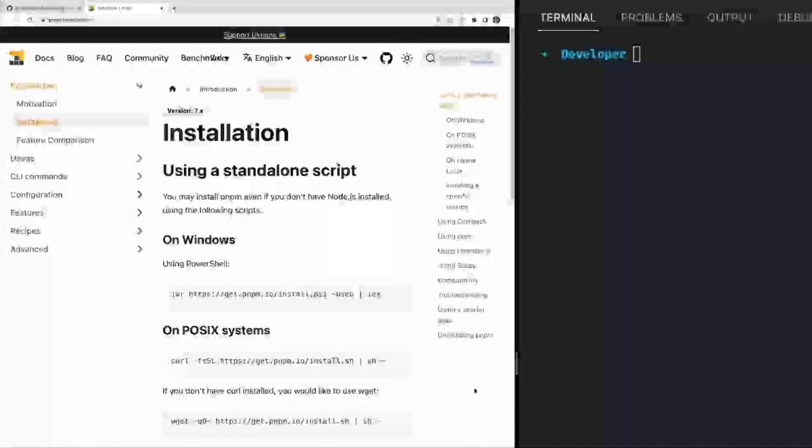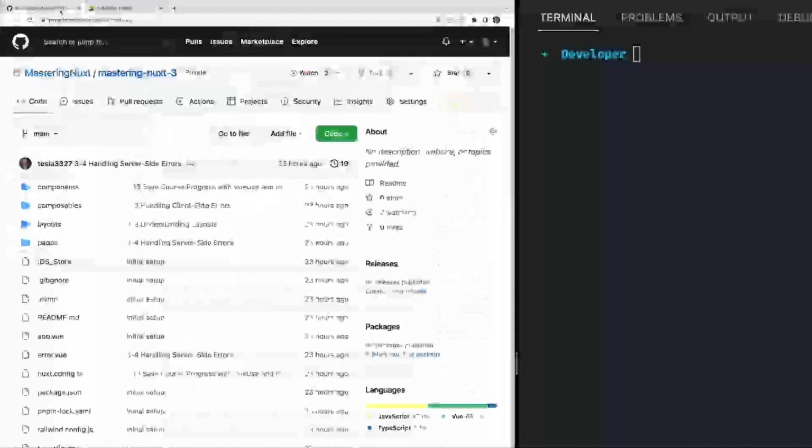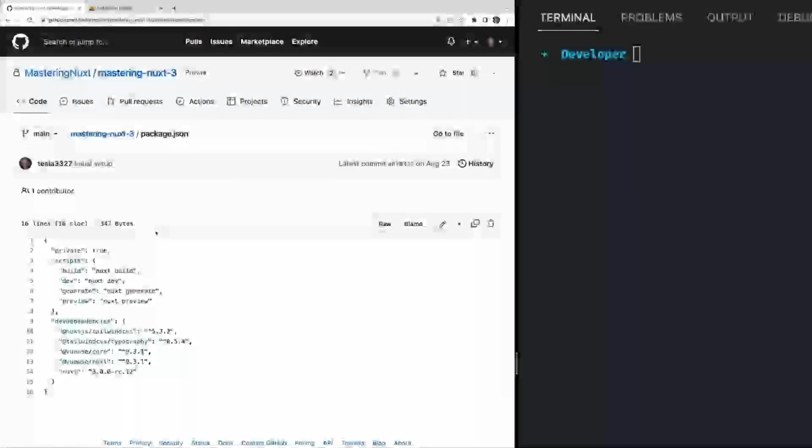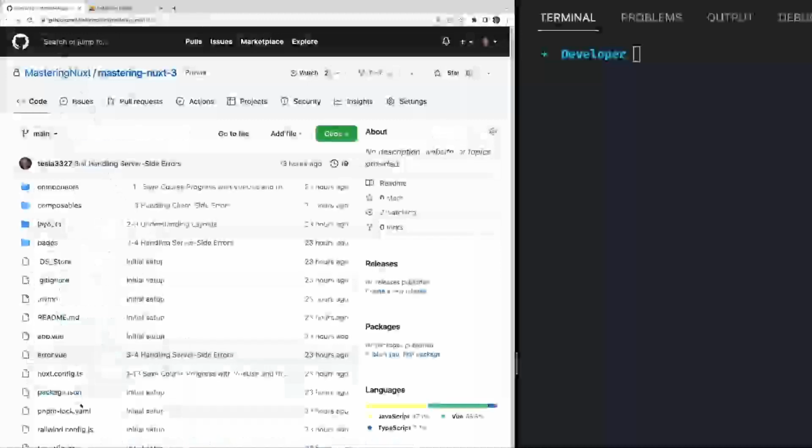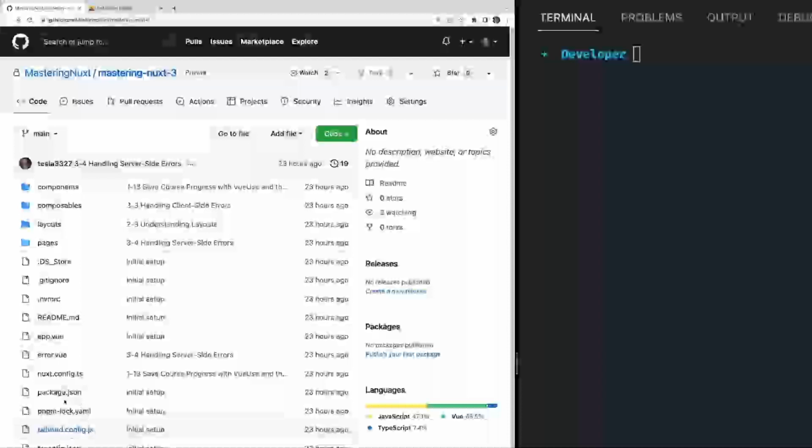If you prefer to use Yarn or NPM, that will work fine as well. All of these package managers use the package.json, so they are compatible. The only difference is that this repository comes with a PNPM lock file, but that shouldn't matter too much for our purposes.